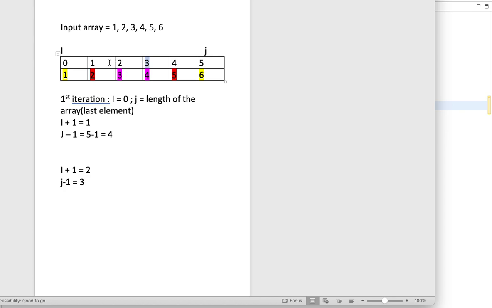After I swapped it, there is no element to swap. What will happen now? I will increment. I will become 3. Right? Now currently I is equal to 3. Now j will become 2.